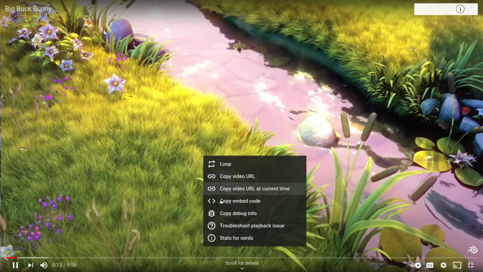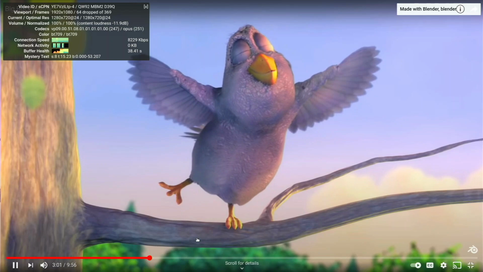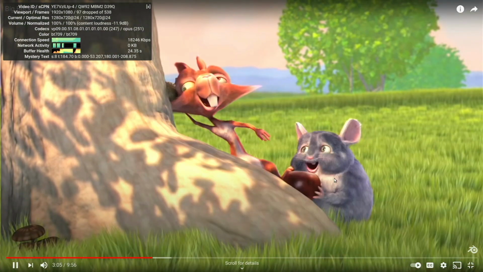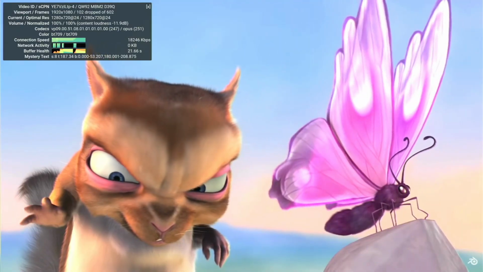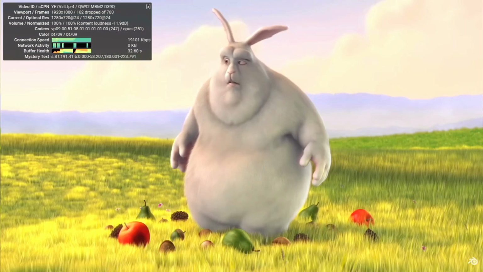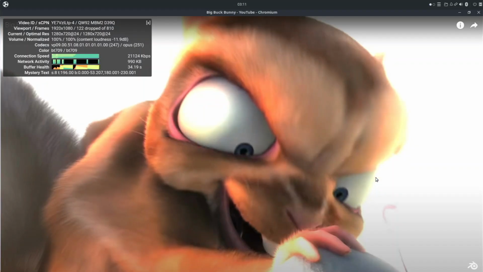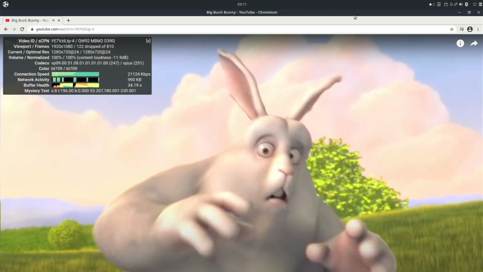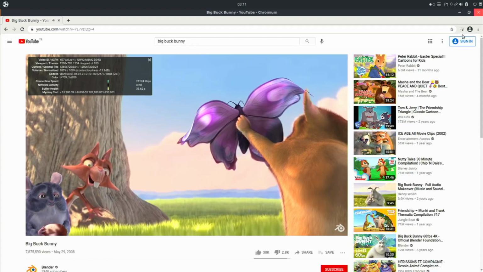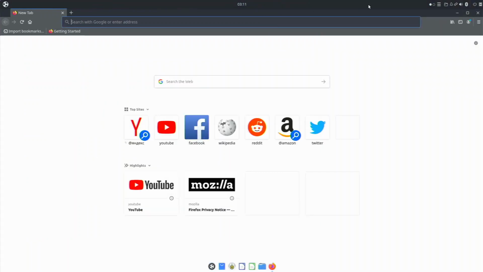We can turn on stats for nerds real fast. And I could just skip to the middle right here. And yeah, there are a lot of frames being skipped. You see, it's kind of not that fun to watch. I mean, at 720, it's watchable. It's not the greatest, not the best, but it is doable. So web browsing is pretty good on this. YouTube performance is middle, not the greatest. Firefox is a lot worse than Chromium, so I'm not going to use that right now.